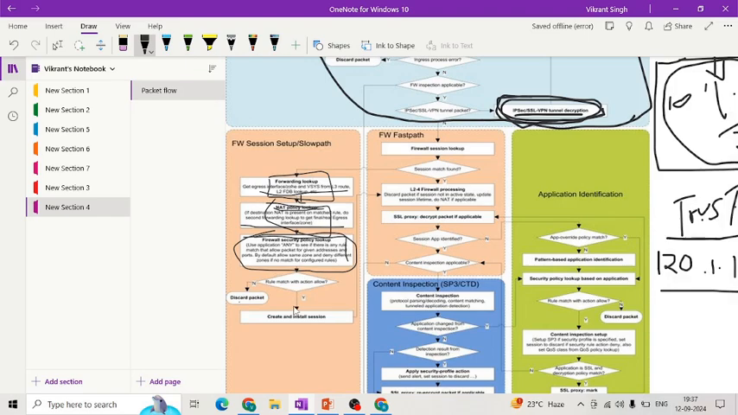And now suppose we have found the NAT policy, we have found the forwarding lookup, and we have found that the security policy is configured for this. Then we will go through the fast path. In fast path, first of all, we have session lookup. See here, it will identify if the session is there or not.